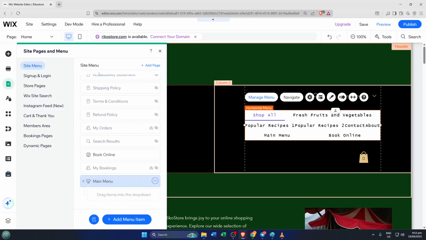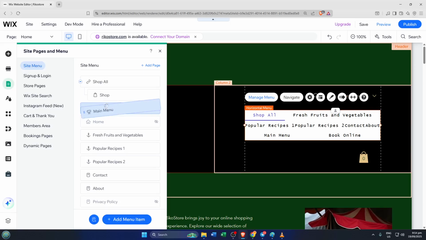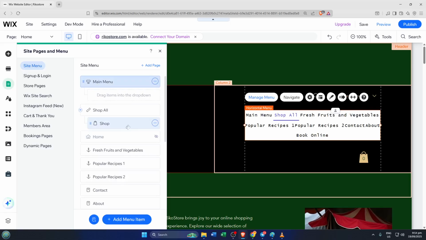Here's the key organizing step now. Simply drag all the relevant titles or pages underneath the main menu dropdown. You can do this by clicking and holding on each item, then dragging it just a little to the right so it nests underneath the dropdown.